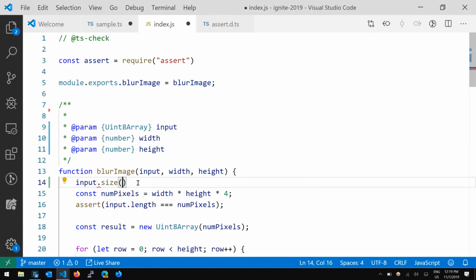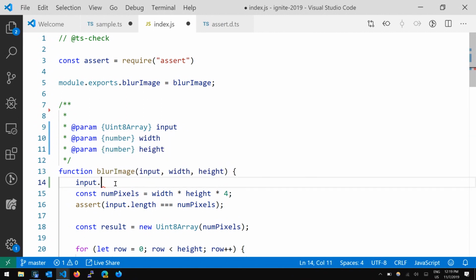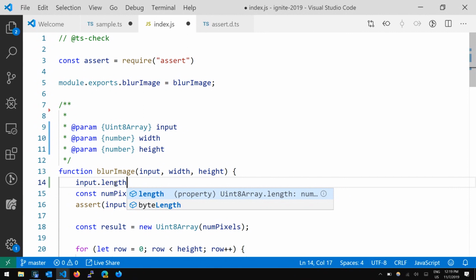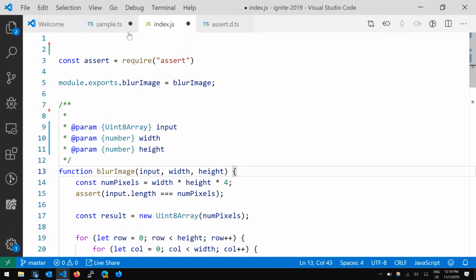So if I try to write size here, what I probably meant to do was write length instead. But I'll get a little red squiggly there. Whereas if I had not had that comment at the top of the file, it would just sort of work. So this is a nice way to get free checking.